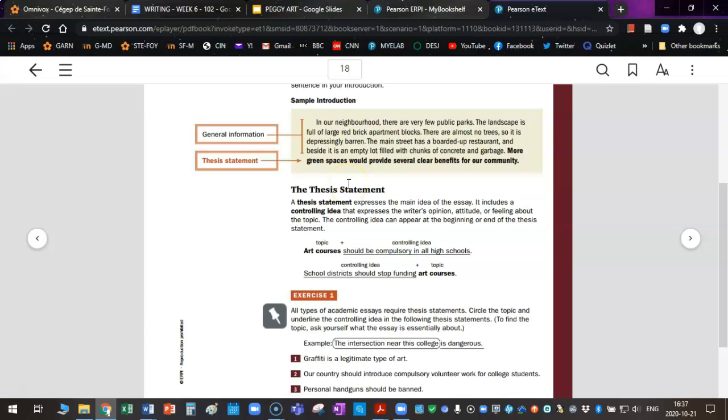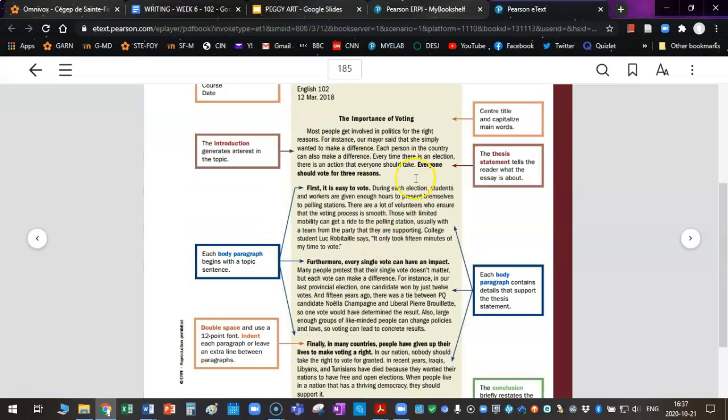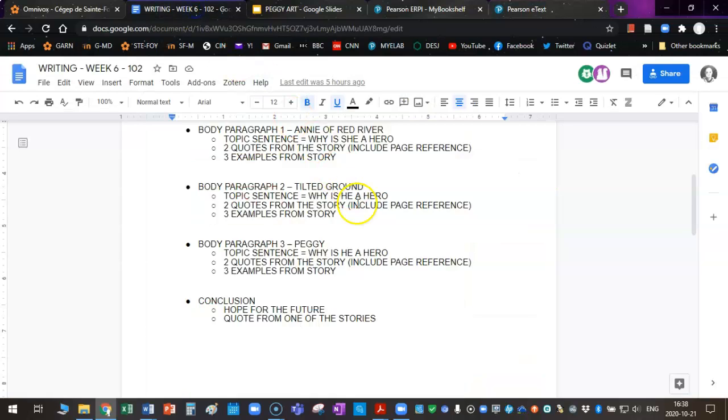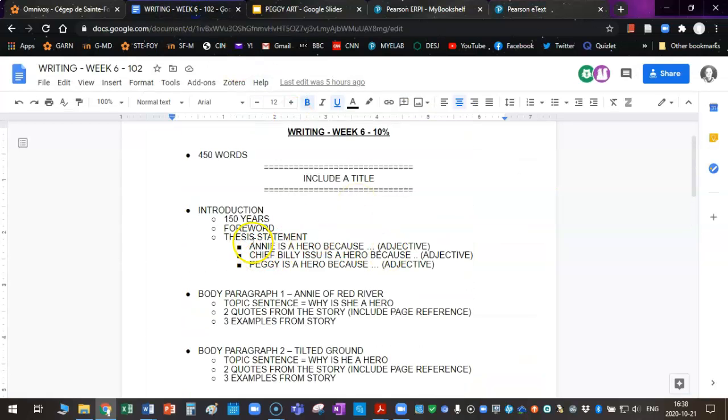If we go back to our structure here, right? Your thesis statement needs to include 3. I'm asking you for 3 adjectives that are going to describe Annie of Red River, Tilted Ground, and Peggy. Okay? So, why are these 3 people heroes? What are the adjectives that you could use to identify them as a hero?